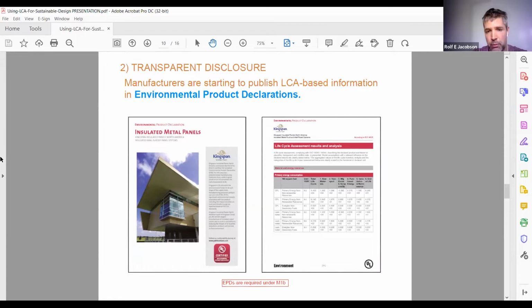The B3 program does require EPDs, a certain number of them, under a different guideline. It's Guideline M.1B. This presentation is focused on M.1A, which is the whole building life cycle analysis. But just to let you know, M.1B is where the EPDs are collected. So there is a place for those as well.